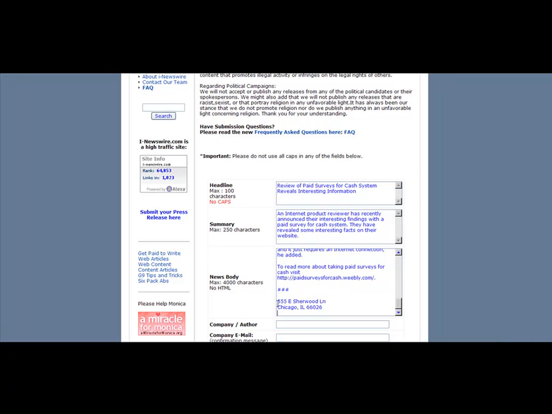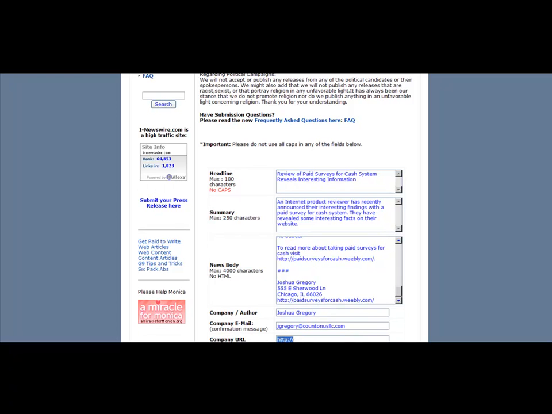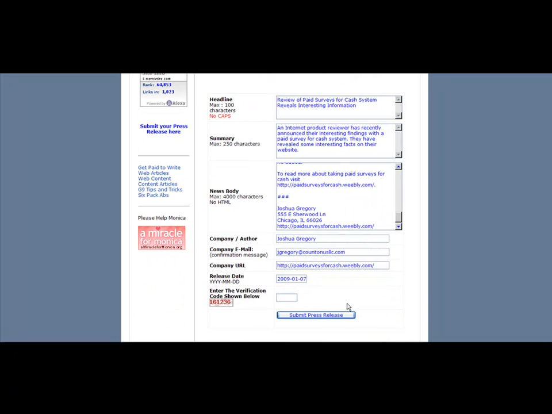So I'll just plug in my name, and then you could plug in an email or a phone number or your website. So it's another excuse to put in your website URL. So I'm going to just copy and paste that in there. Okay, and now where it says company author, I'm going to just type in the name and then email and then company URL. I'm just going to put in the URL one more time. And then release date, I just like to set it for today. I'm going to insert that verification code and then go ahead and click on submit press release.